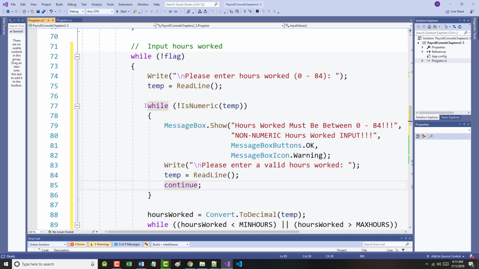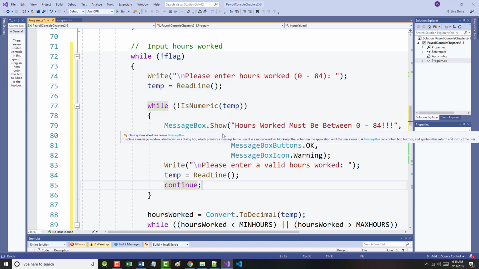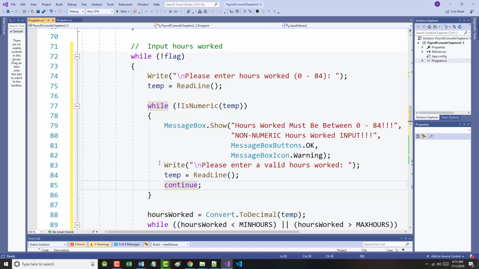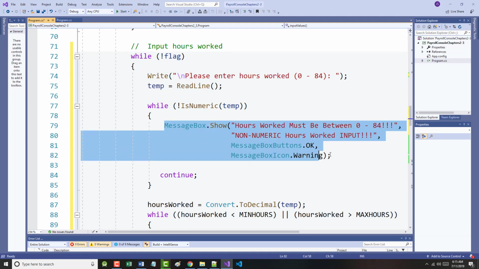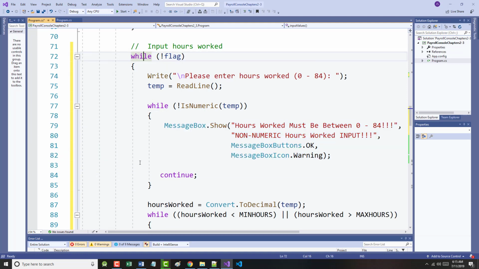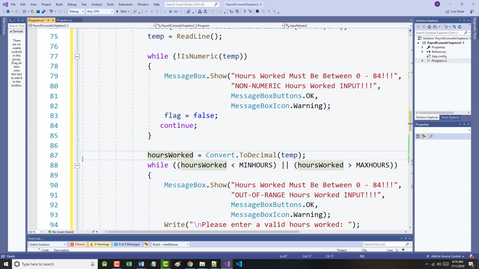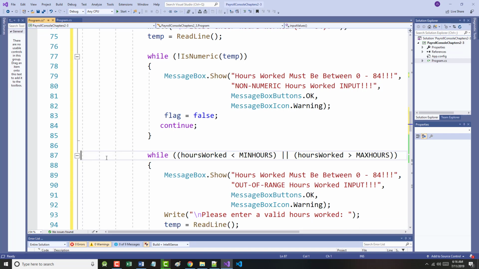I've said if it's bad, give me a message, and I don't need this any longer. So if it's bad, give me a message box and continue on, which means jump me right back up here. I know that it's still false, so even though the light switch is turned off, I'm going to turn it off anyway. So I'm going to say flag equal false, just so there's no doubt. So once I get down to here, I know that I've got something numeric in here.